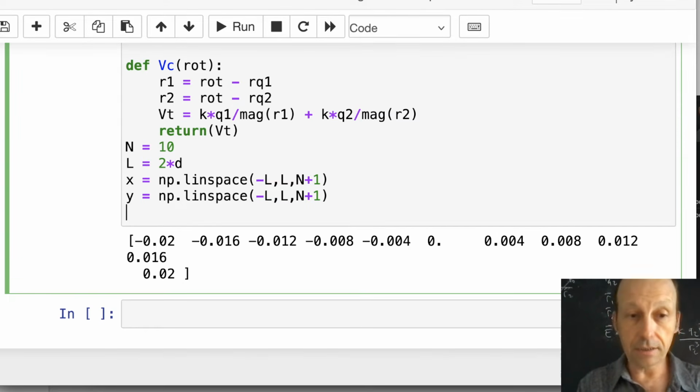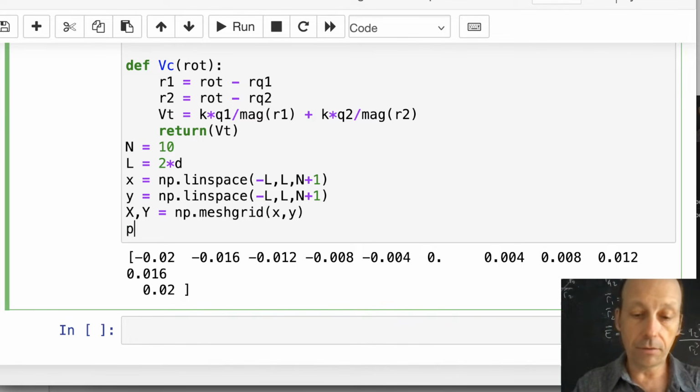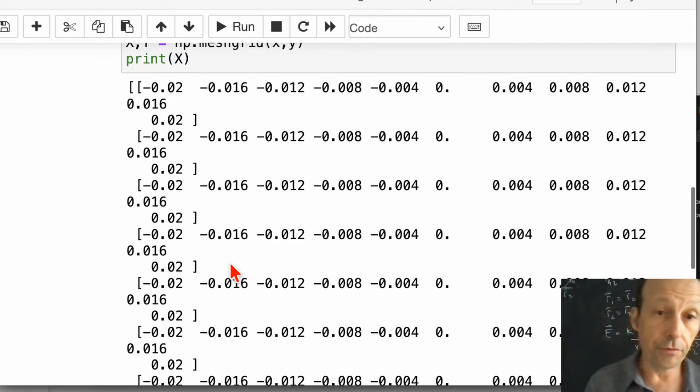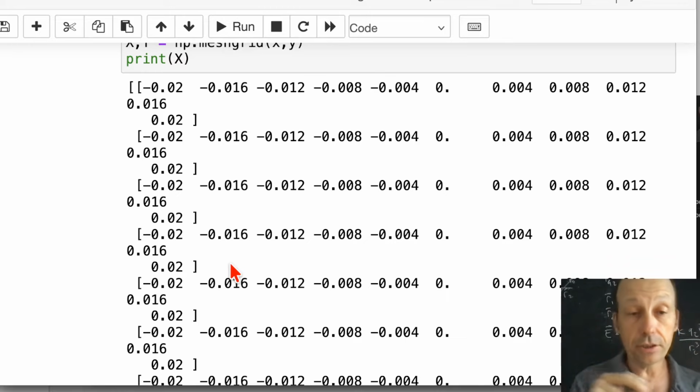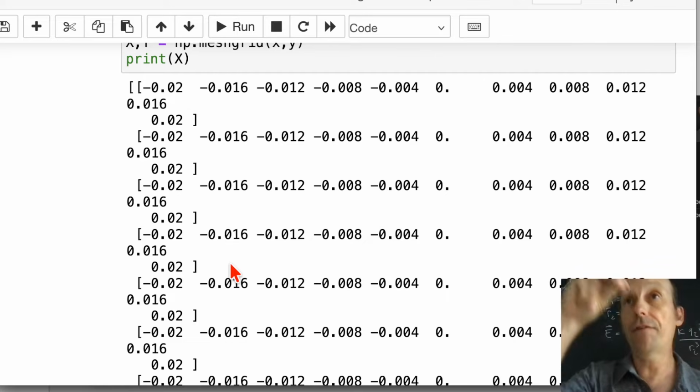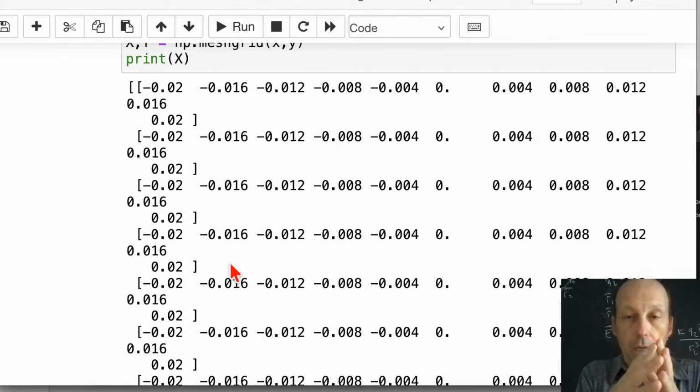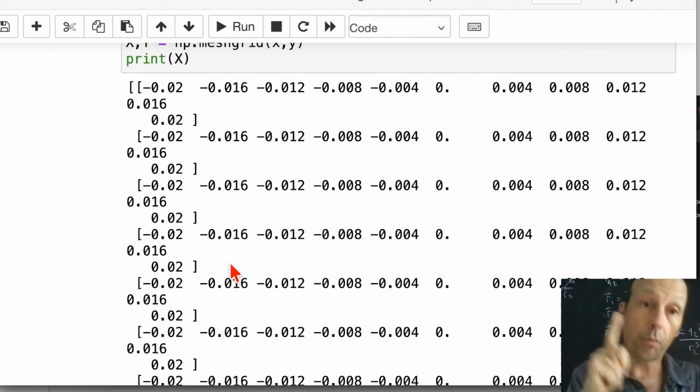So I'm going to use capital X for my x values, capital Y for my y values, and we're going to use this thing called np.meshgrid, and I just give it x and y. Then I'm going to print out X just so you can see what it looks like. So now I have all the combinations of x and y for my X's, and all the combinations for my Y's too. This is what you need to make a contour plot and a quiver plot. We're going to do both of those.